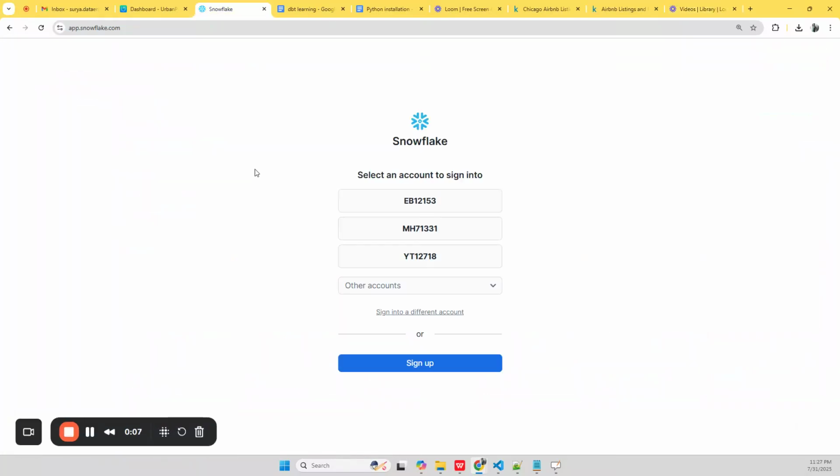Hello everyone. In the previous class, we saw the setup of DBT with Snowflake, and prior to that, we saw Python installation, VS Code installation, and Snowflake trial account setup. We even created the DBT project by using the dbt init command.